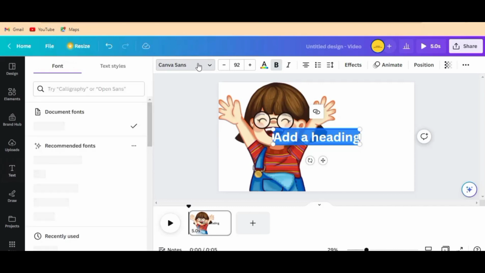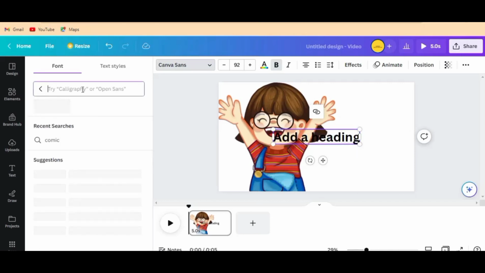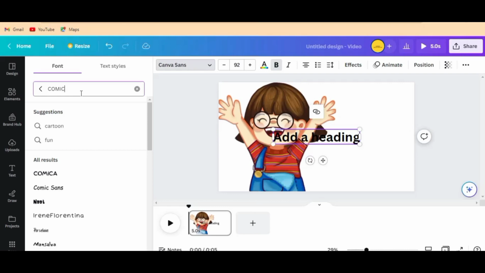Okay, we will come to font here. And remember, we are doing animation, so we're going to select a font that is animation font. So we just come over here and select comic. So you write comic at that side as the font. So when you write comic, a lot of fonts will come. So this is it, Comica. This is what we want, Comica. So you select Comica. Then it will simply load this. So you can see right now it has changed.